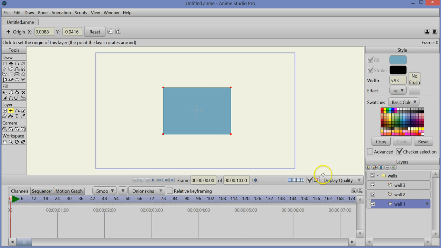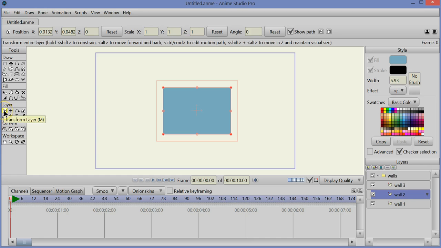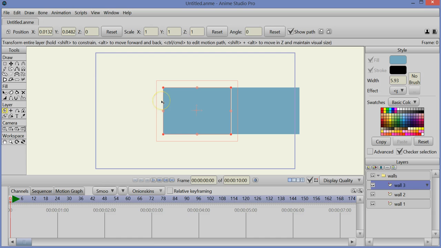Wall one we'll keep in the middle. Wall two I'm going to just pull over to the right. So on the PC I'm going to hold the shift key down, and click on the transform layer icon over here in the tools palette. Hold the shift key down, drag with the left mouse button down, and just right to the right edge of the center rectangle, and then click on the wall three layer, and we'll do the same thing, holding down shift, holding down left mouse button, and pulling that over to the left, just on the left edge of that center rectangle.